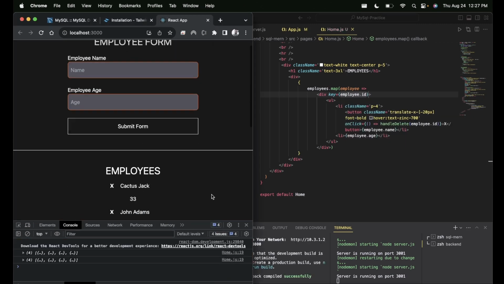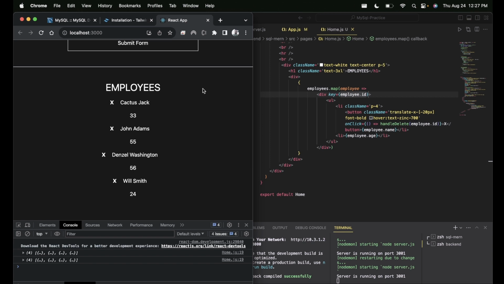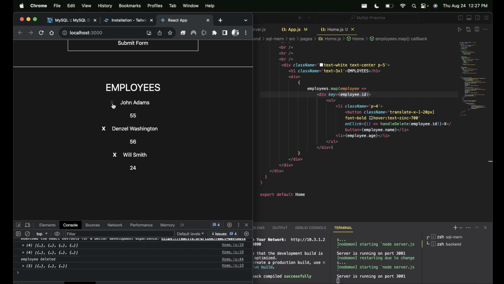It went away. So now let's go ahead and take out Cactus Jack. Perfect. Look at that, guys. Employee deleted, and now instead of 4, there's 3. Now John Adams, let's go ahead. Awesome. Look at that, guys.